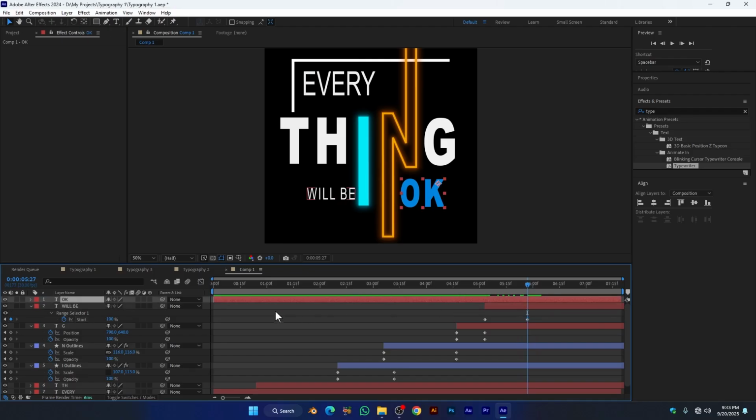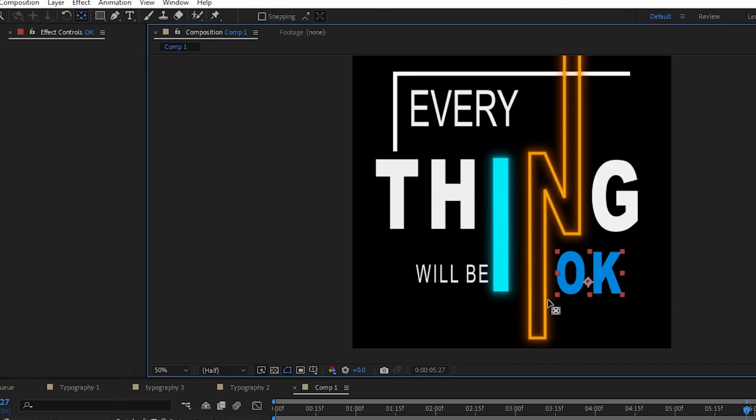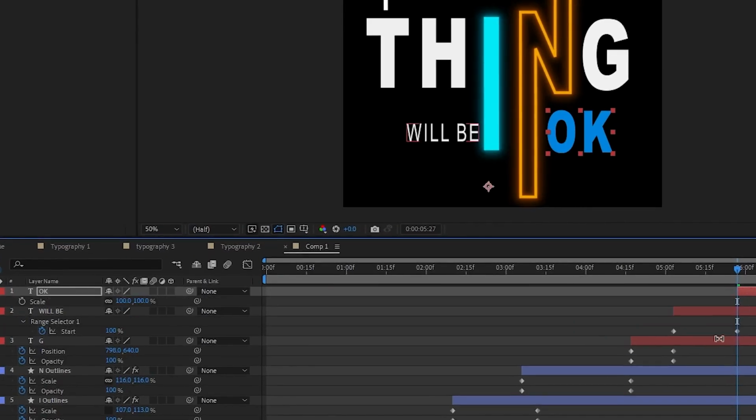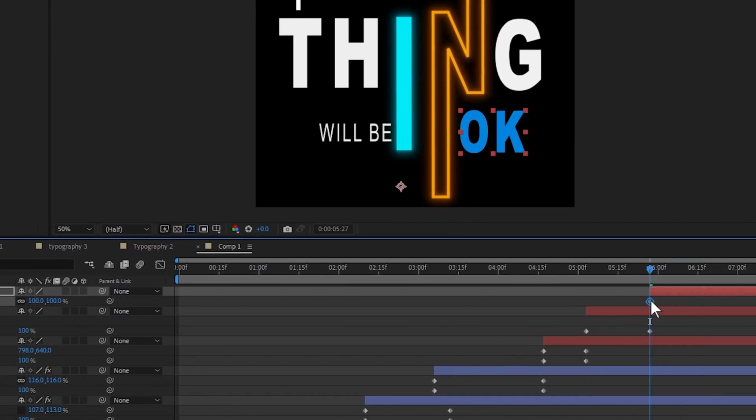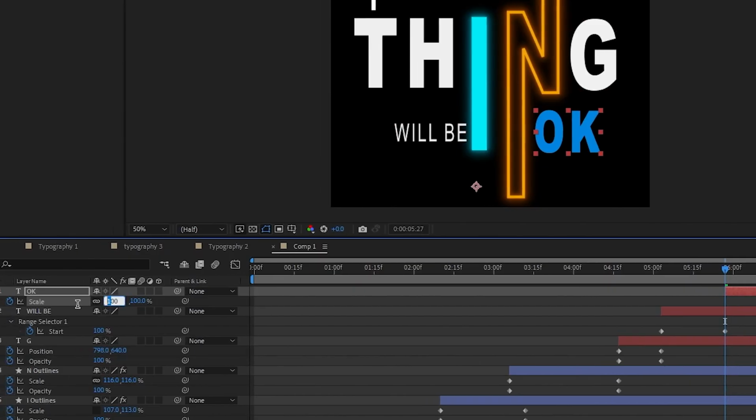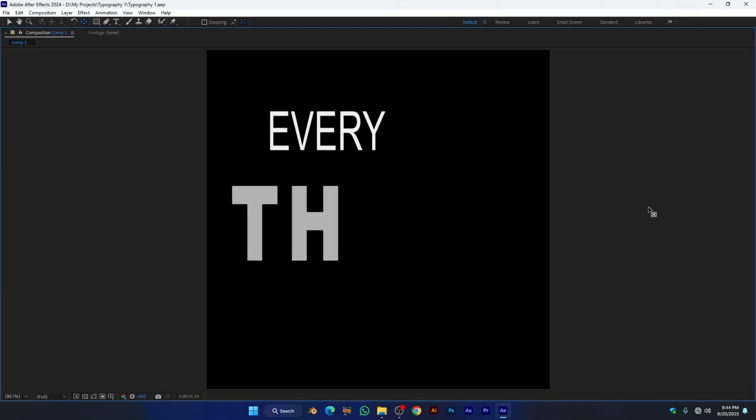Add the last one, select this layer, press the left square bracket and again select this anchor point and place it over here. I will create the scale animation over here. Press S, add the scale keyframes and move them over here, and again set the scale value to 0. So now we have this kind of typography effects.